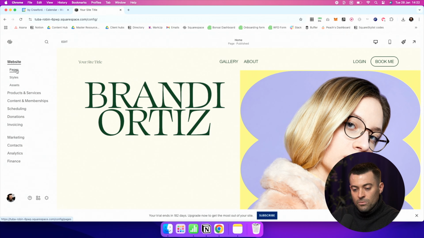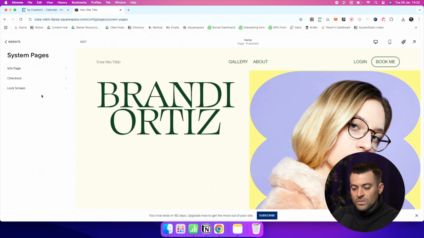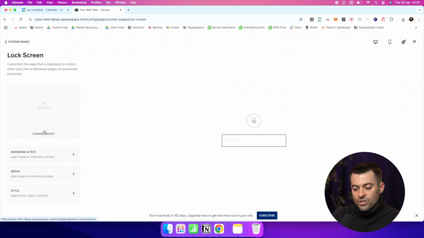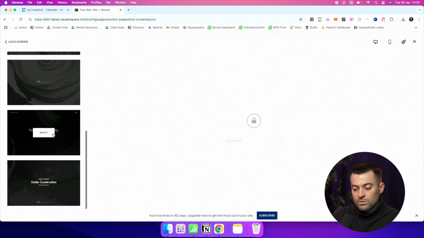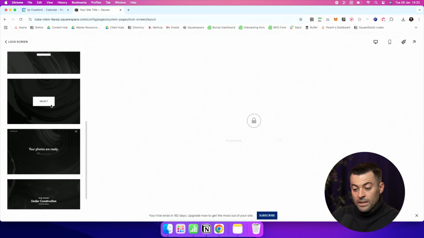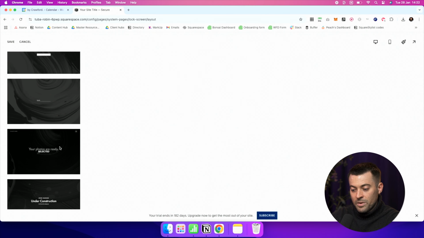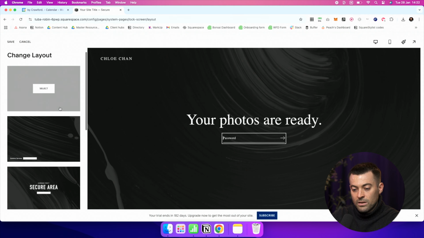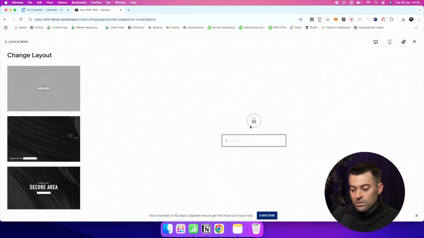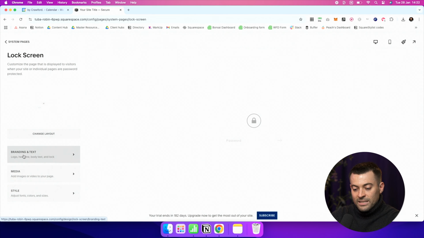If I go into pages and then I go down to system pages, you're going to see lock screen here. If I click on that, you can change the layout initially. So click on here and there's a few options. In fact, there's more than a few. Let's look at this one. It's not good enough for me. Let's get something with a logo. Maybe I'm going to eat humble pie and go to the initial one. Okay, that's fine. Then we want branding and text.